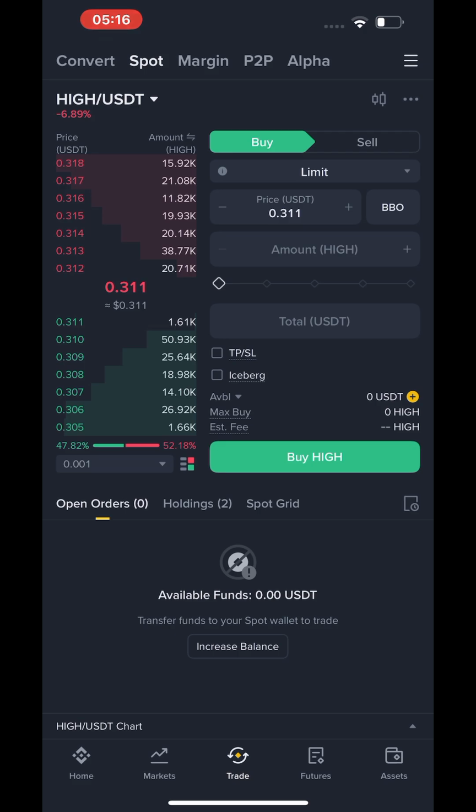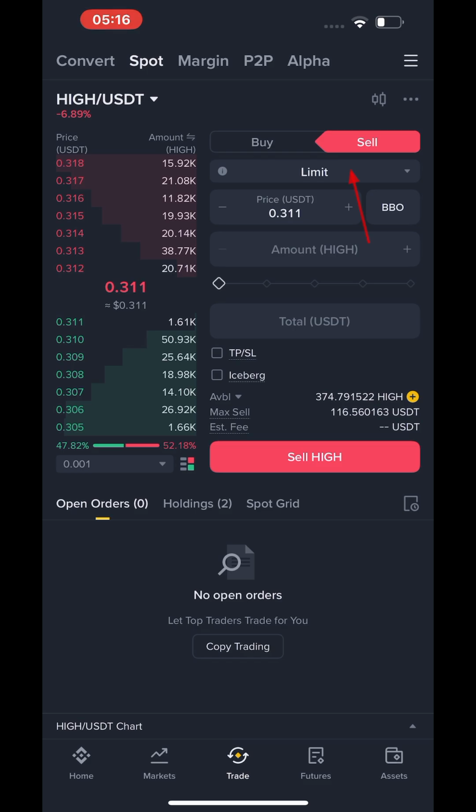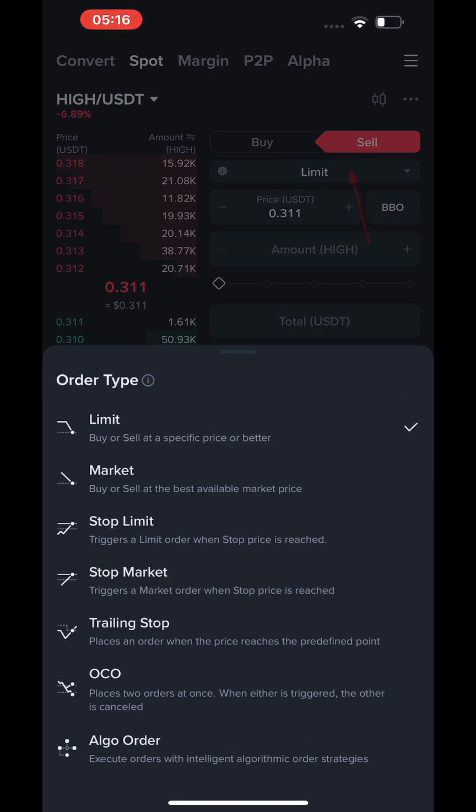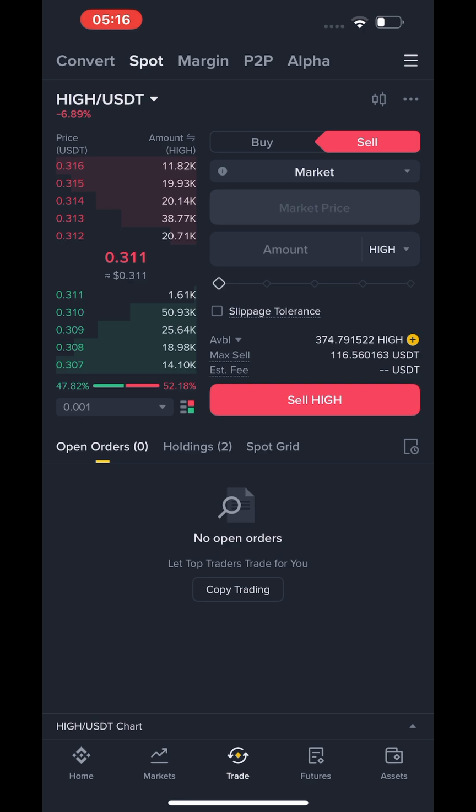As you can see, I still have my high USDT trade pair set up, and it's already set up for sell order. The only thing I'm going to do now is click on the limit tab and choose market. Now, this is important if you want your sell order to be executed immediately, though the transaction fee is a little higher than in limit order, but your order will be executed instantly. For the amount, you can either enter it manually, or you can click this last point here for the maximum amount. Then click on sell high.